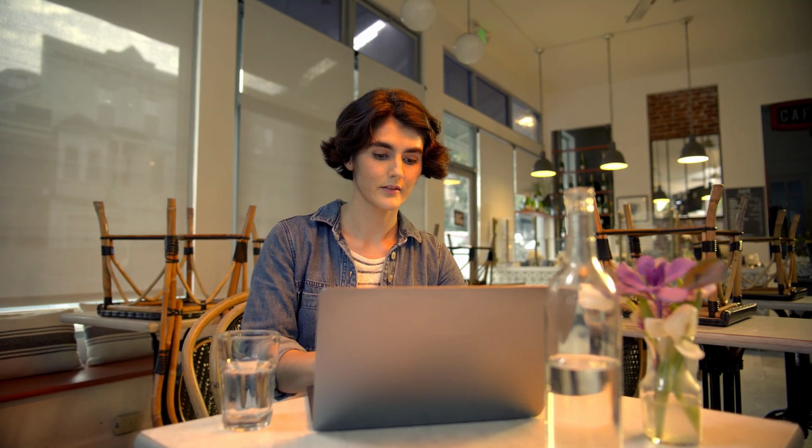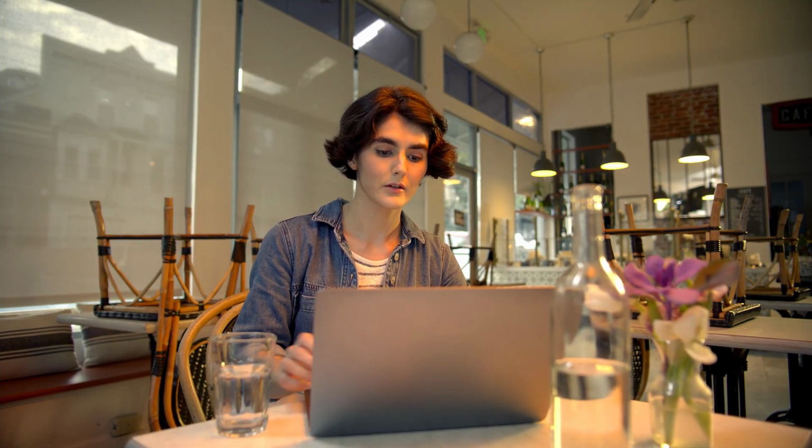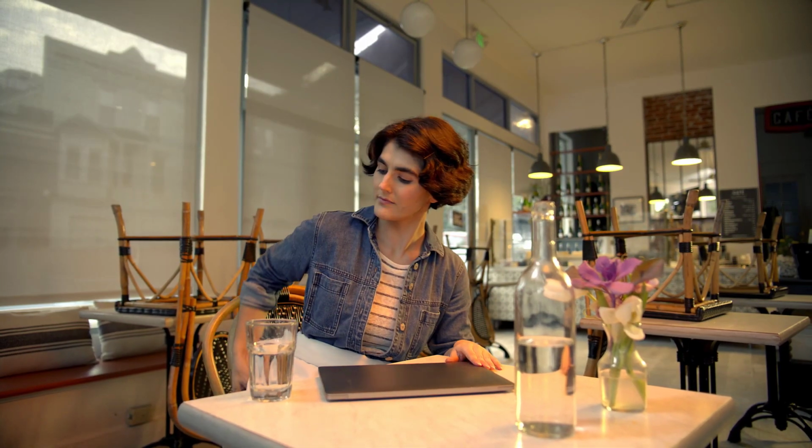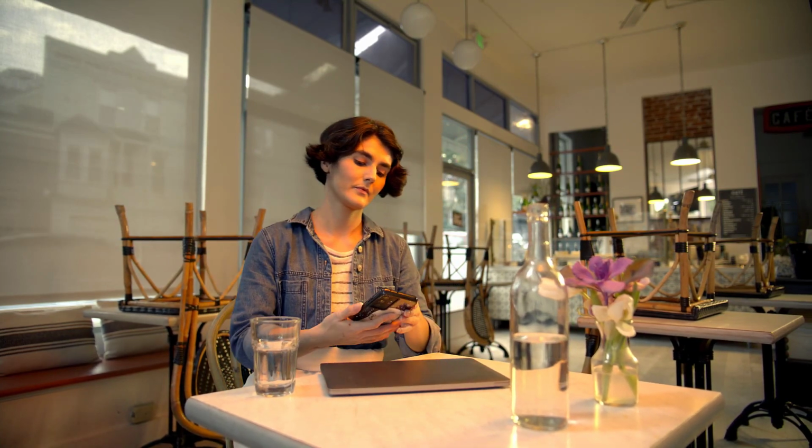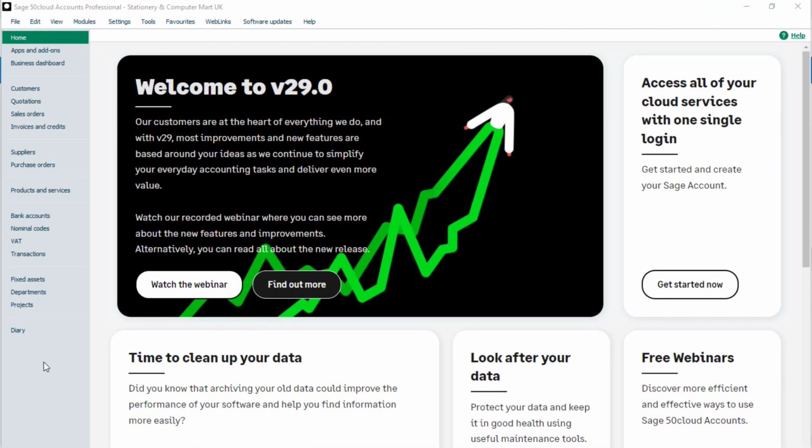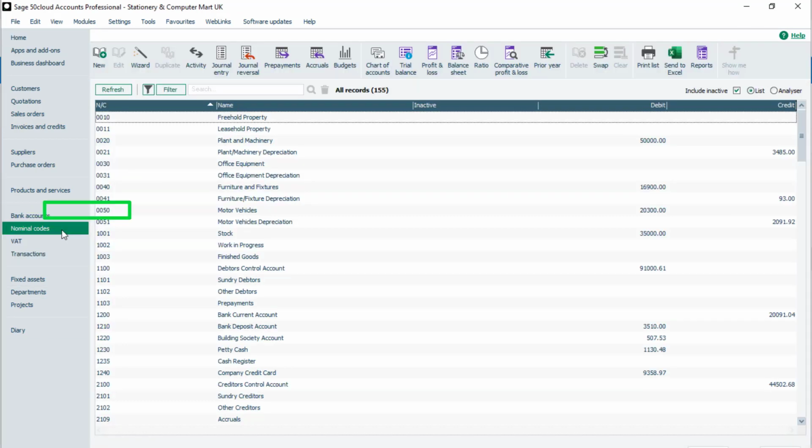In this demonstration, we're going to look at the three key management reports in Sage 50 accounts. That's the trial balance, the profit and loss, and the balance sheet. These three reports are found within nominal codes. There's an icon for each of these reports on the toolbar. Let's start with the trial balance.